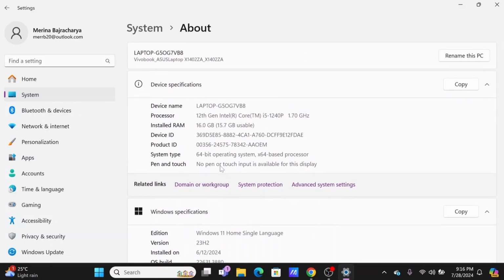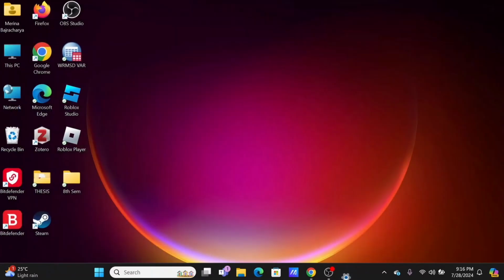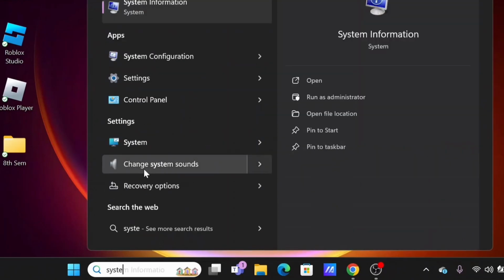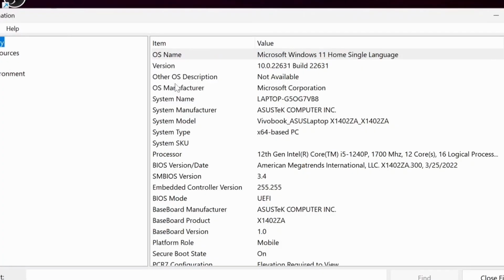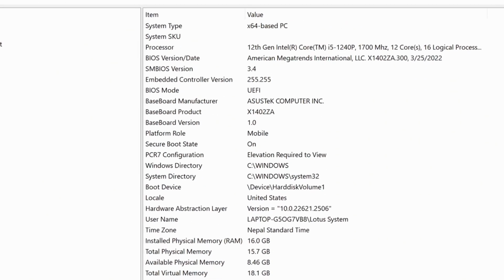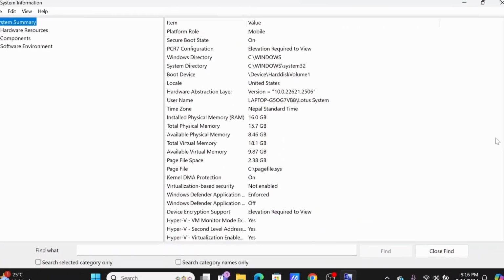Now, if you don't want all of this hassle, there is a quicker way to do so. In the search bar, just go ahead and search for System Information and click on it. Over here, you should find all of the details regarding your system and the information. That is how you'll be able to know your PC specs.